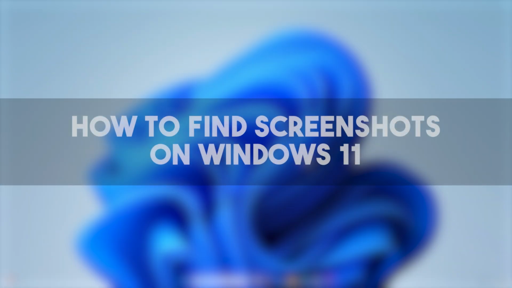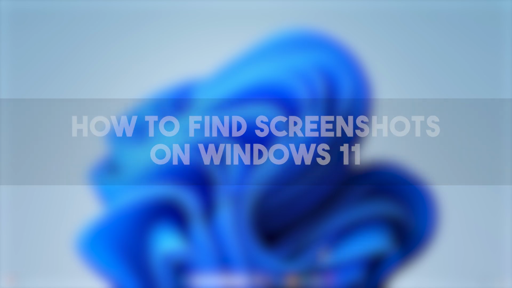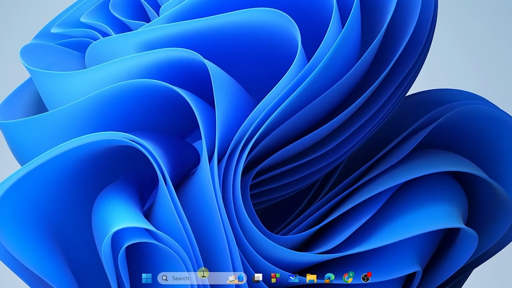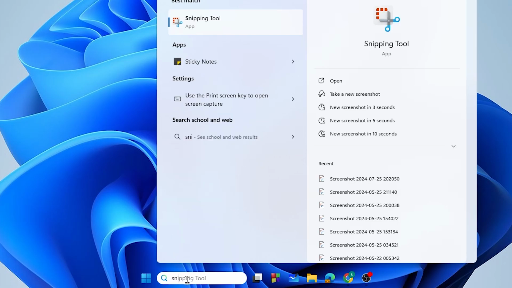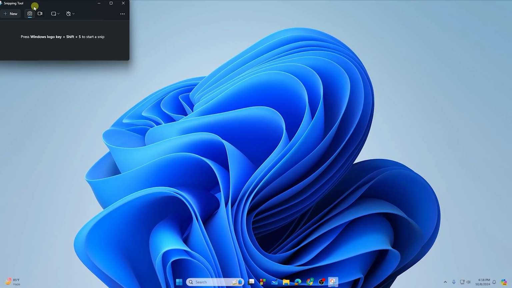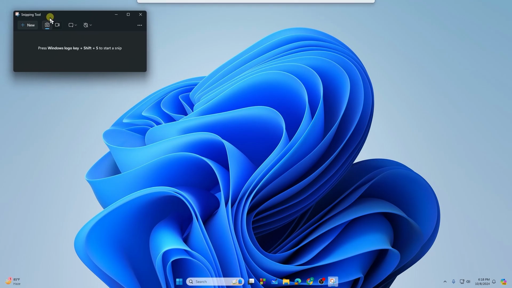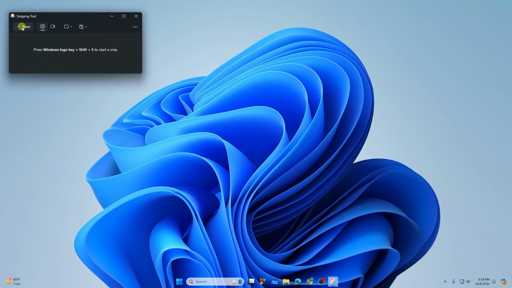So here's how to find screenshots in Windows 11. Let's get started. First of all, you need to search for the snipping tool, which will take the screenshot for you. Rather than that, you can use the print screen button to take your screenshot, but for my case, I'm going with the snipping tool.